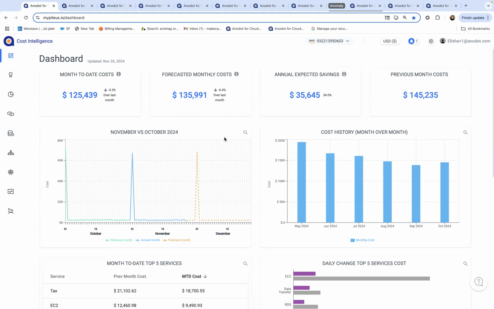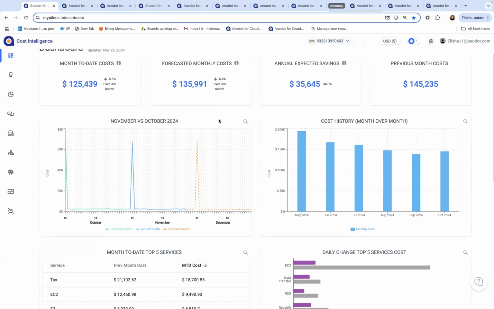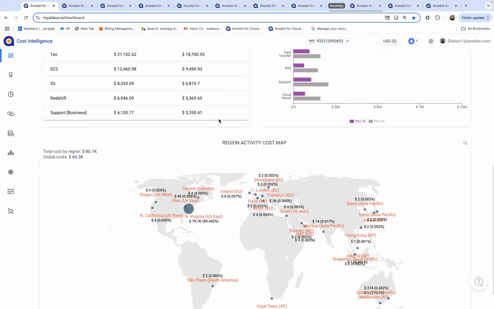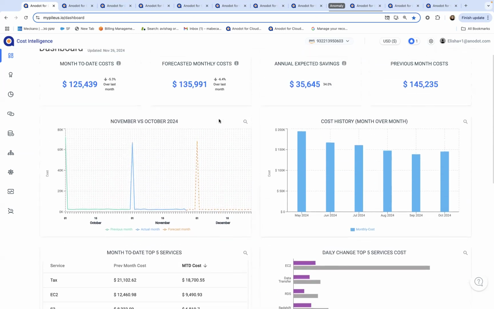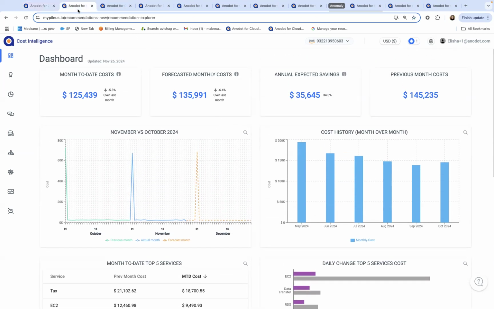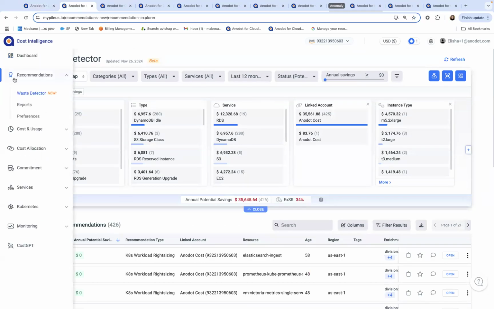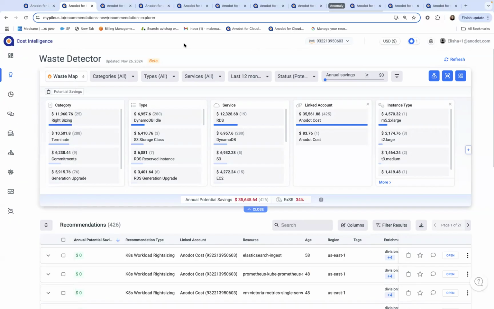Apart from that, you can look around the dashboard, a few highlights, monthly trends, breakdown by region, which you will see at the bottom section. I will now move to our recommendations, which we call our waste detector. You can find it here in the left-hand menu, recommendations, waste detector.